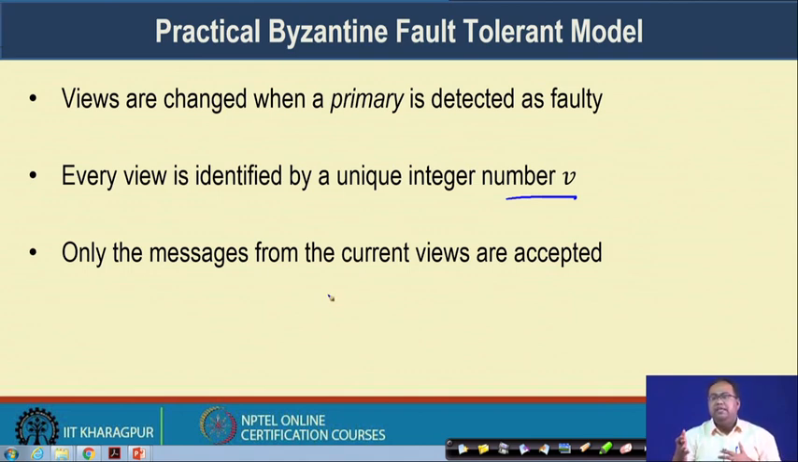So, if there is a view change, then the messages which have been broadcast in the previous view, because of the asynchronous nature of the system, it may always happen that you are receiving a delayed message or out of order message, and you are receiving a message from a previous view. So, the messages from the previous views are discarded and only the messages from the current view are accepted.